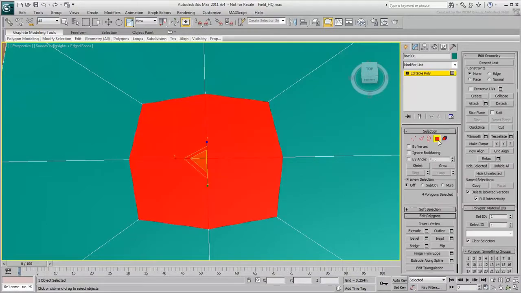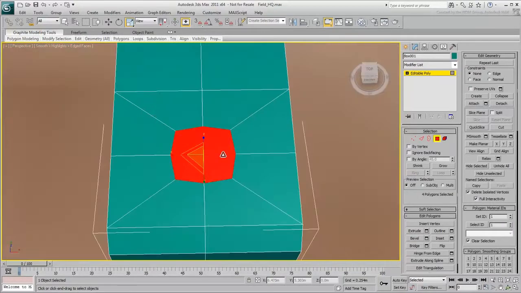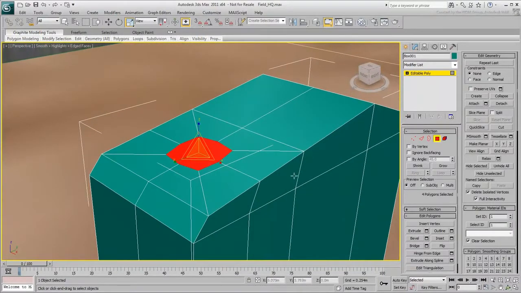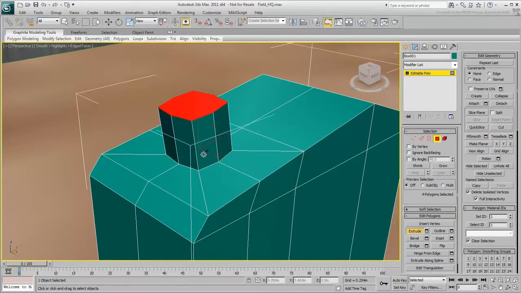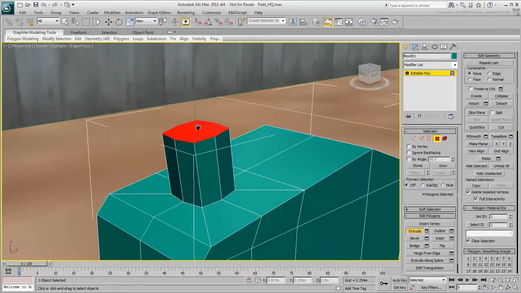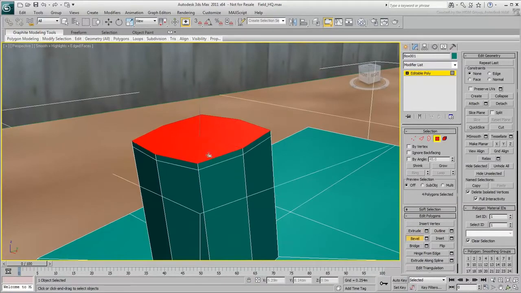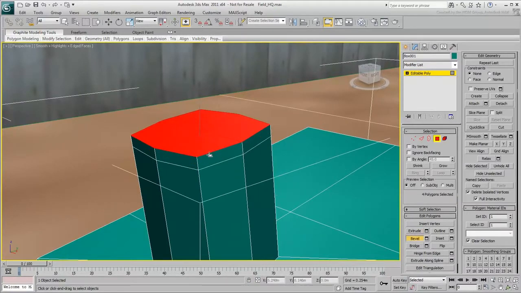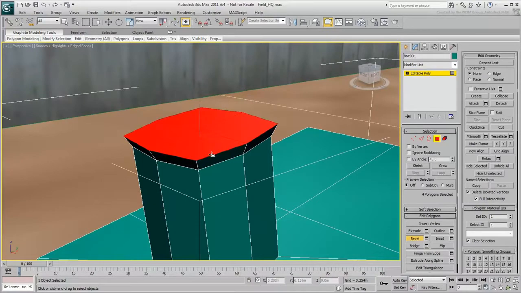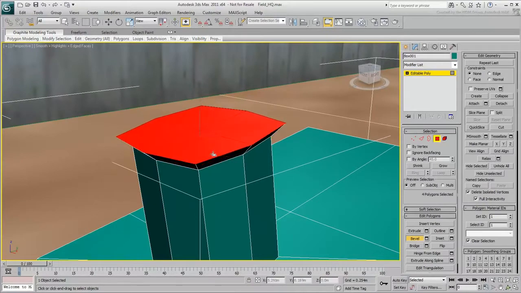Go to the Polygon sub-object level. These 4 polygons should still be selected. Click Extrude, then drag on the selected polygons to extrude them. Next, you can use Bevel to create the cap. Drag on the selected polygons, then let go of the mouse button and move the mouse to change the width. Click to complete the bevel.